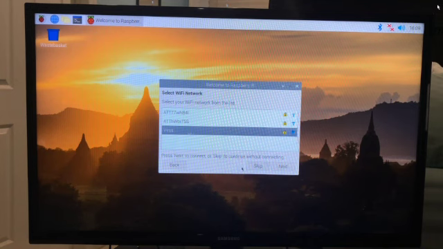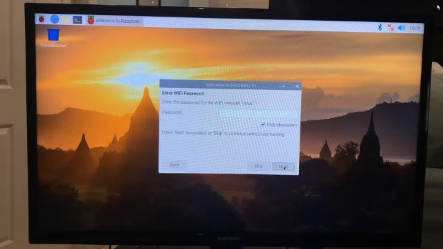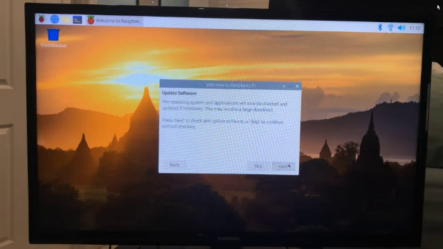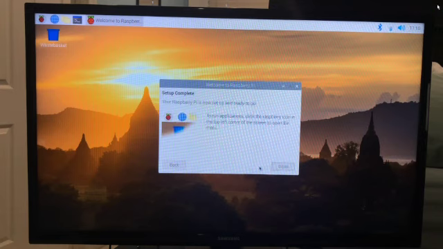Here I have my Wi-Fi and the password for my Wi-Fi. Click on Next. And here is optional. You can update the software or just skip it. In this case, I'm going to skip it. If you want to have it up to date, you can go ahead and click Next here. Okay, setup is complete and you're ready to use your Raspberry Pi.